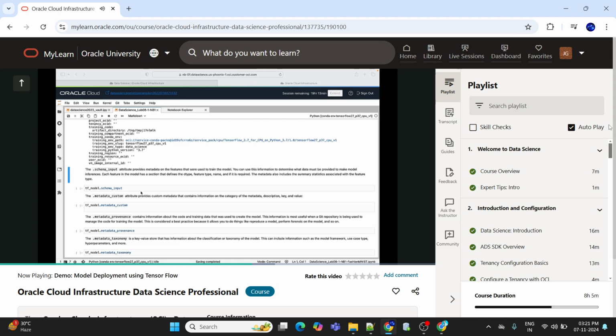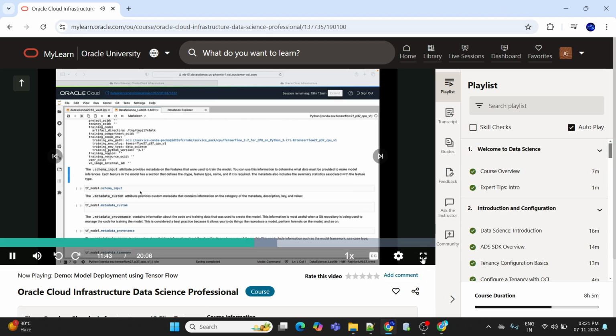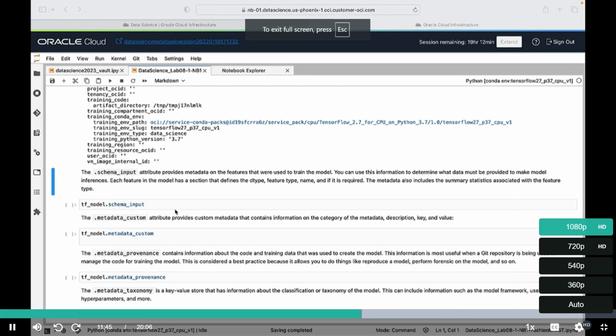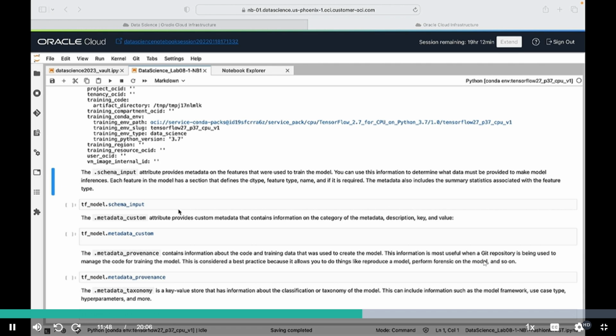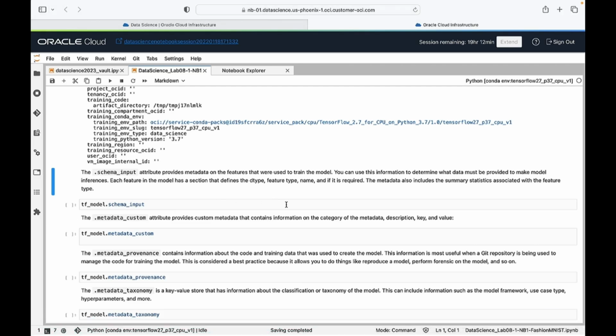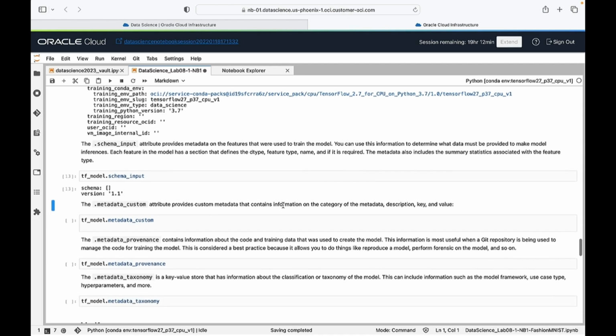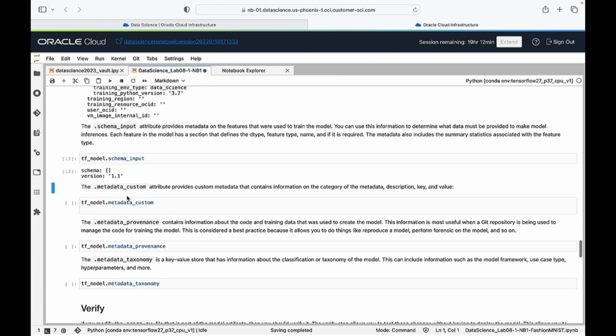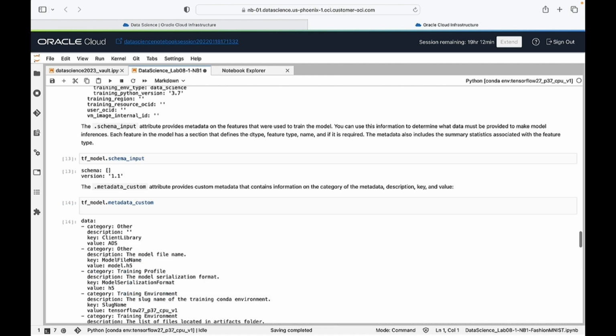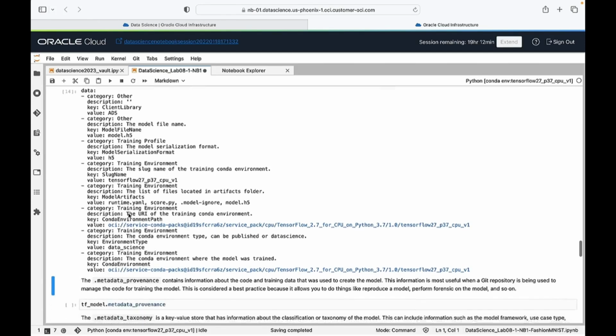Underscore input attribute provides metadata on the features that were used to train the model. Again, you can use this information to determine what data must be provided to make model inferences. Again, each feature in the model has a section that defines the data type, feature type, name, and if it is required or not. The metadata also includes the summary statistics associated with the feature type. Again, you have metadata underscore custom attribute, which provides custom metadata that contains information on the category of the metadata, description, key, and value. So you can see here the details.